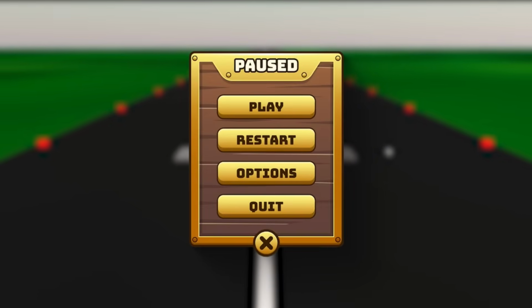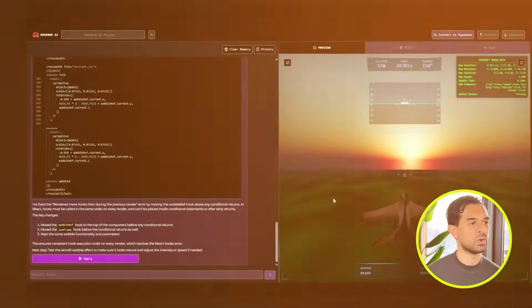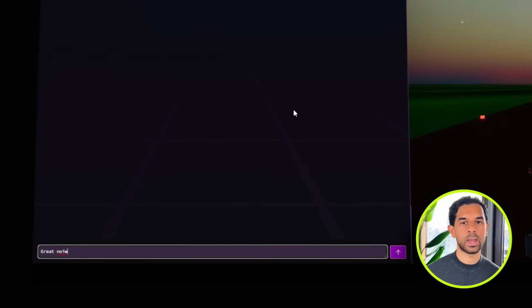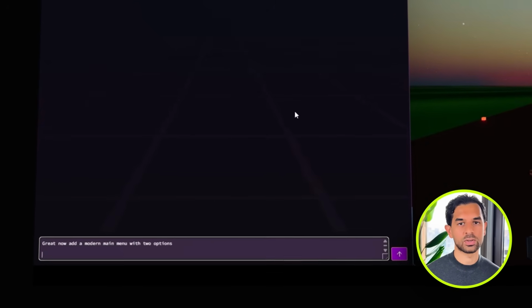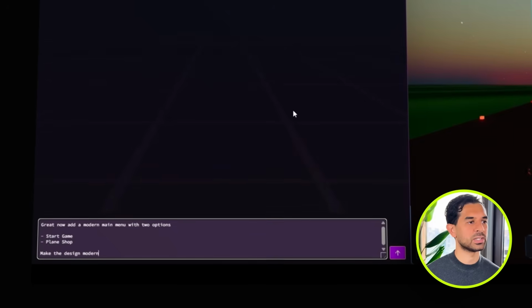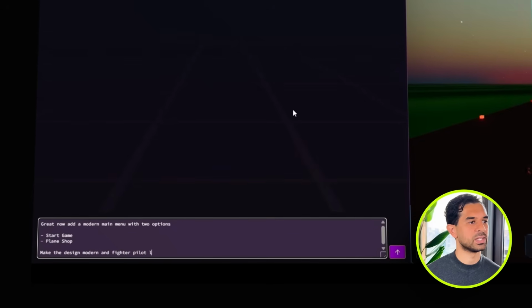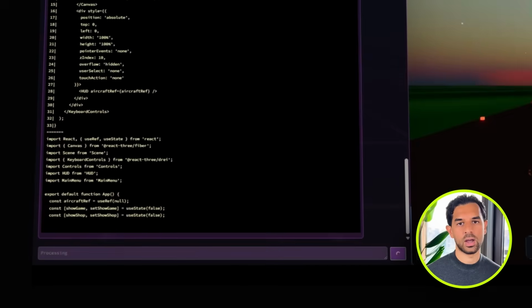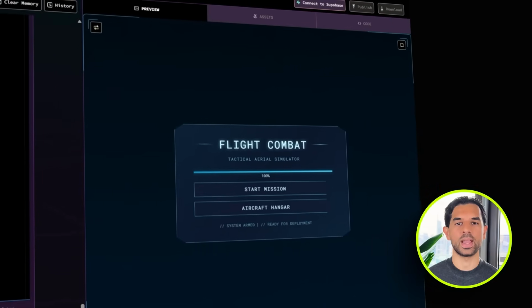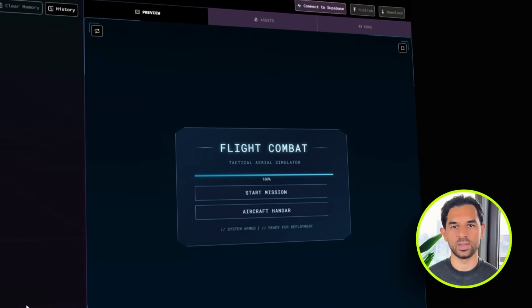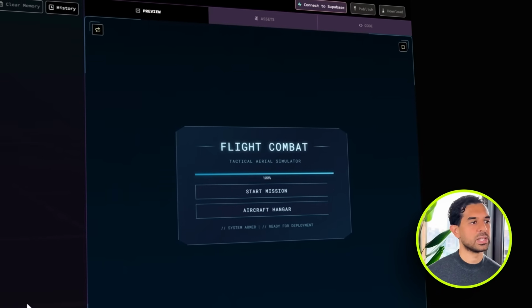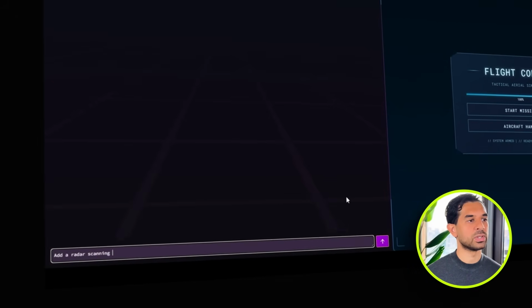Starting a game without a proper entry screen always feels a little incomplete. So let's add one. I'm going to ask the AI to create a modern main menu with two options: Start Game and Plane Shop. We want the design to match the rest of the interface. Clean, dark, and inspired by a fighter jet HUD. As it comes together, a few layout bugs pop up, so I handle those quickly in the background. After a couple of fixes, the UI settles in and starts to feel consistent with the rest of the game.